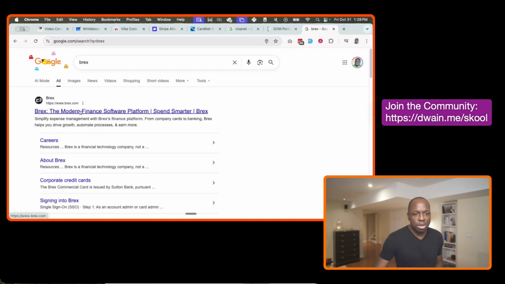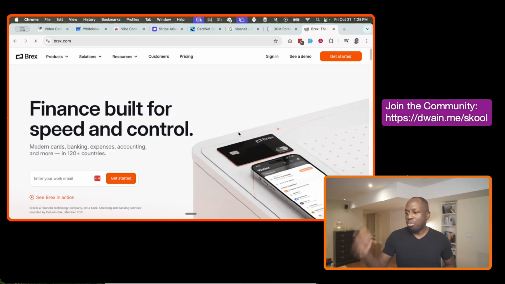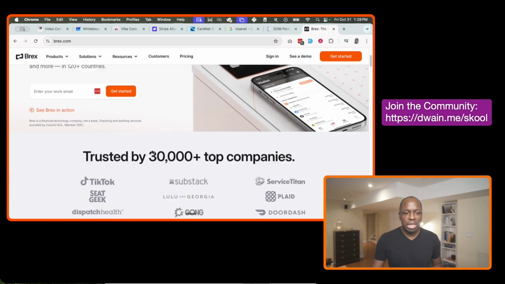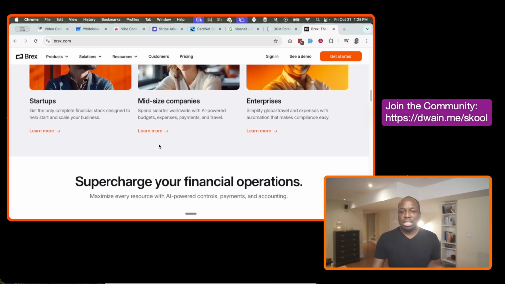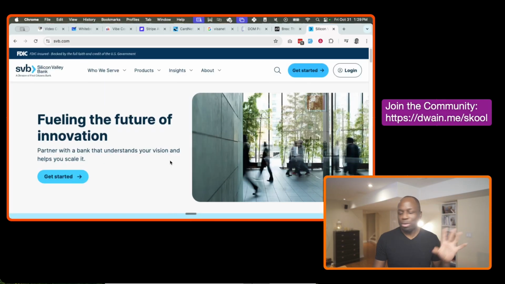Okay, actually this is probably the best one I would recommend. So Brex will allow you to get a bank account in the US once you have an EIN number. Silicon Valley Bank. Yeah, there was a bank run.